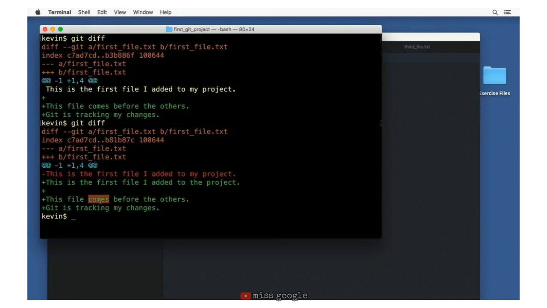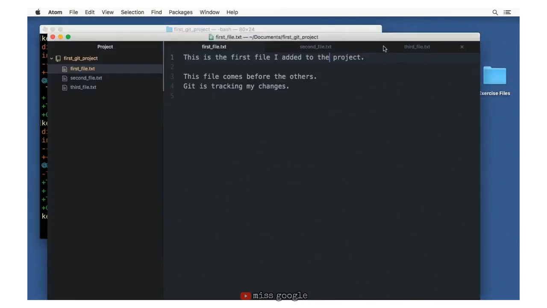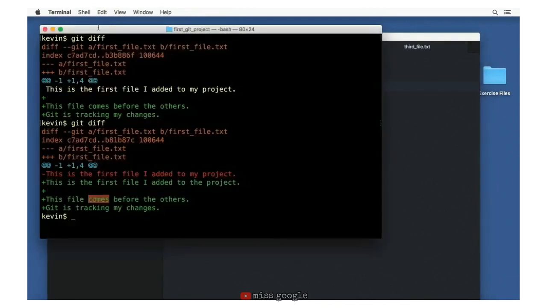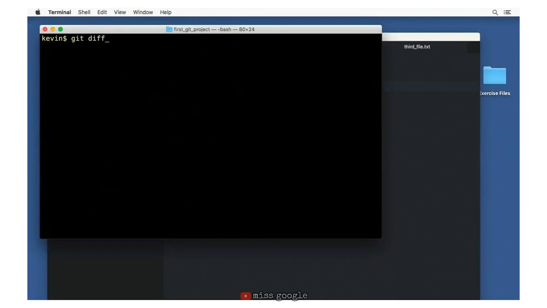Now let's try making changes to a different file at the same time. We're not going to commit those changes yet. Let's go to thirdfile.txt and let's add something here that says "Git is really useful." I'll save that. Let's come back over here. I'll clear the screen and let's type git diff again.